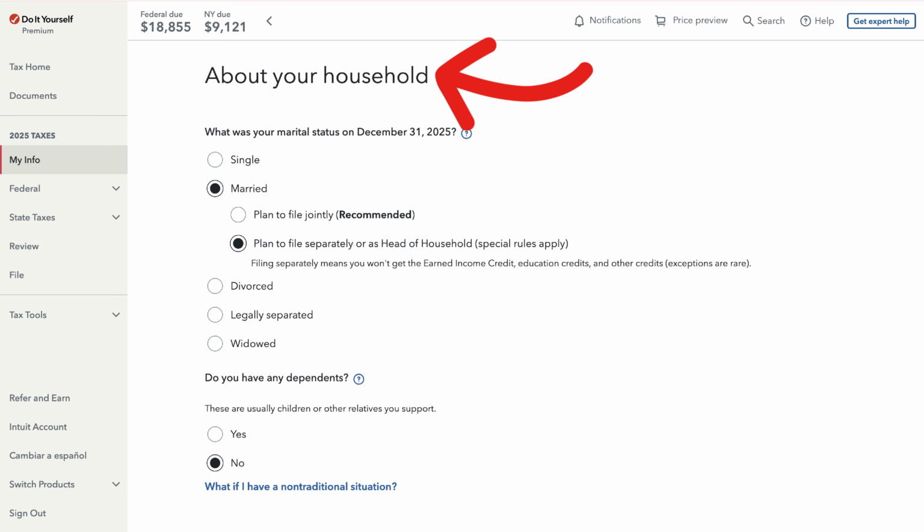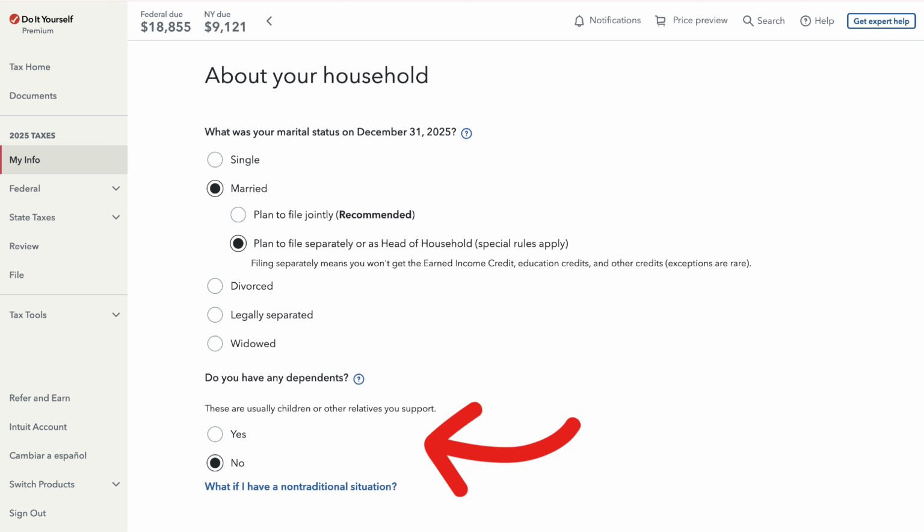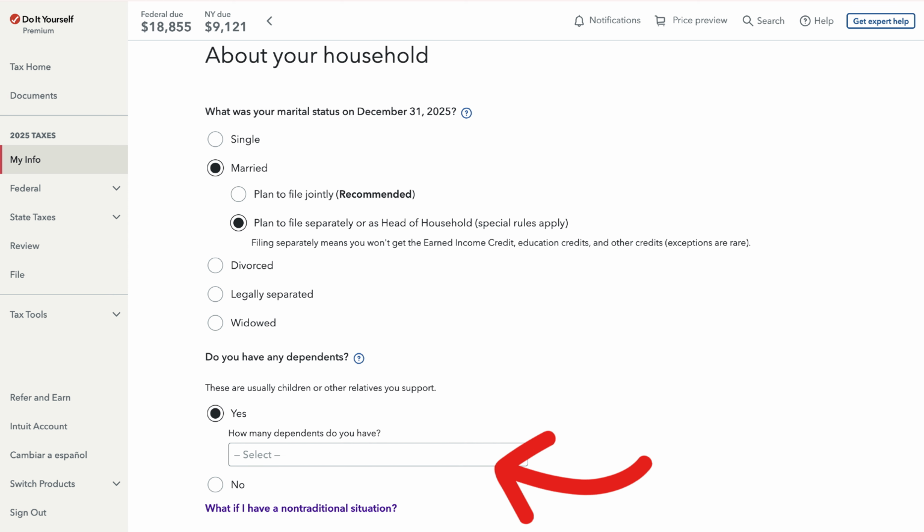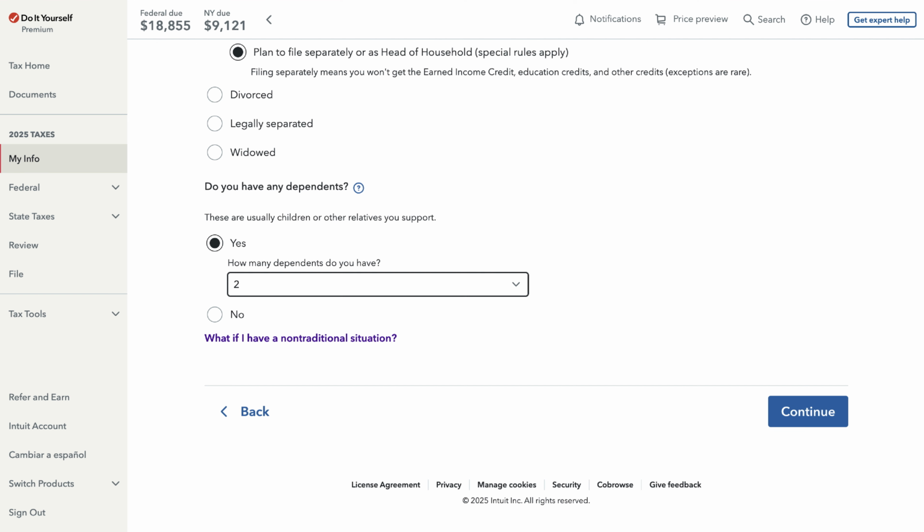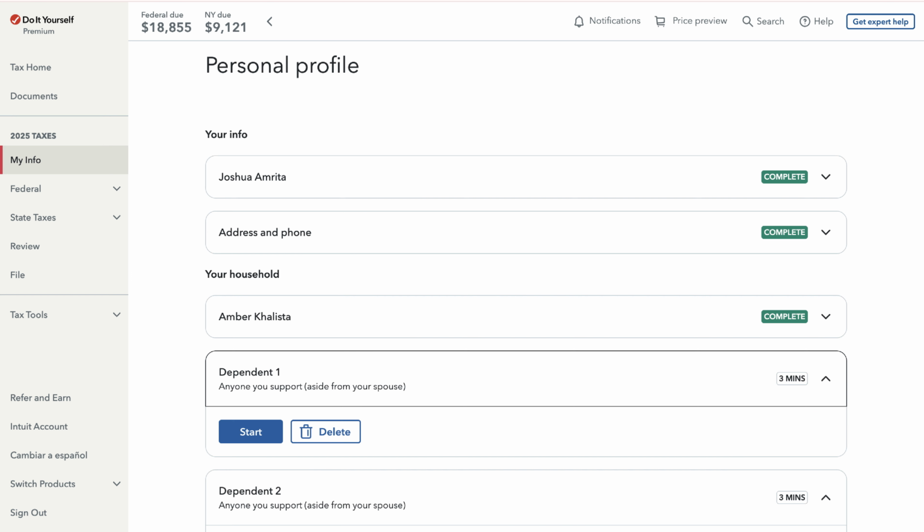About Your Household page, on Do You Have Any Dependents? You want to click on the Yes checkmark, and here you can select how many relatives, step-relatives, in-laws, or parents will count as dependents for you. After you are done, you may scroll down and hit the Continue button to save your changes, which will then take you back to the My Info page.